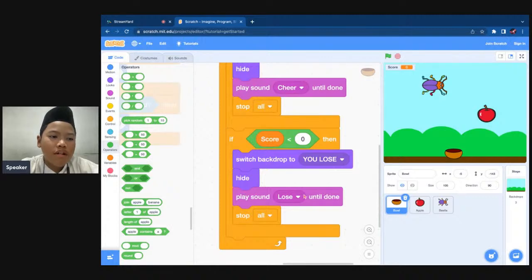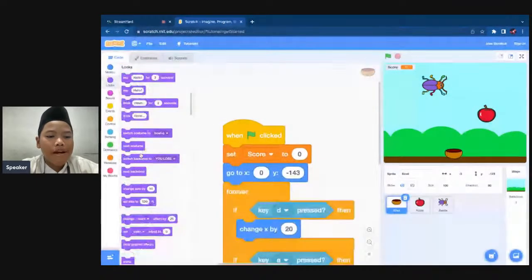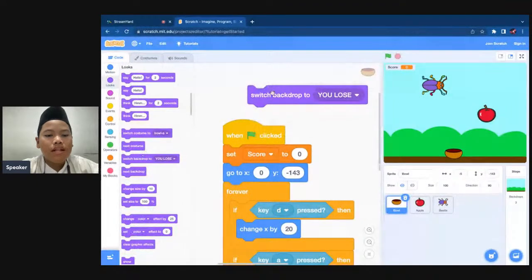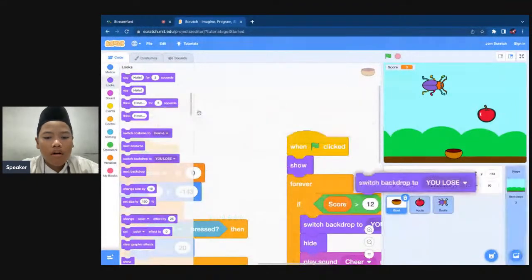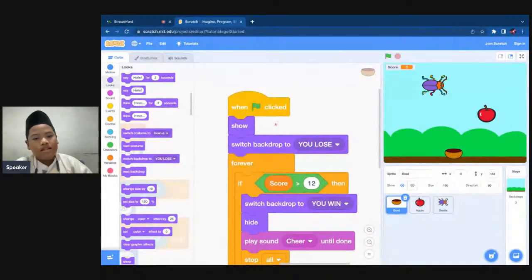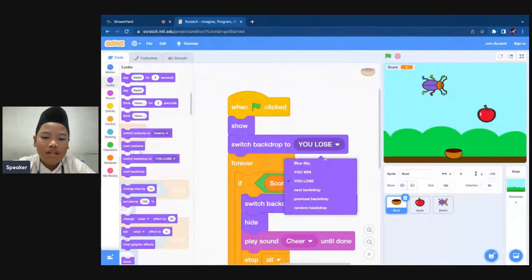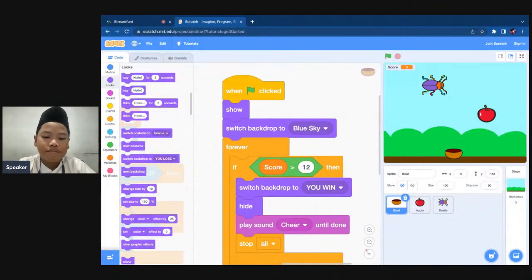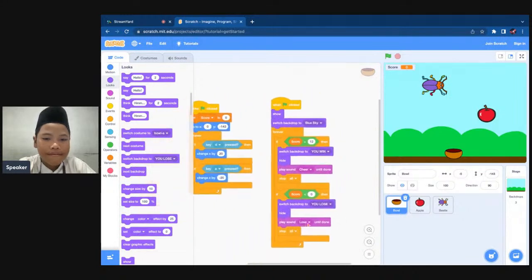And then add another code in looks, drag the switch backdrop to code, and put it below the show block in the second block of code, and then change the you lose into blue sky, like this.